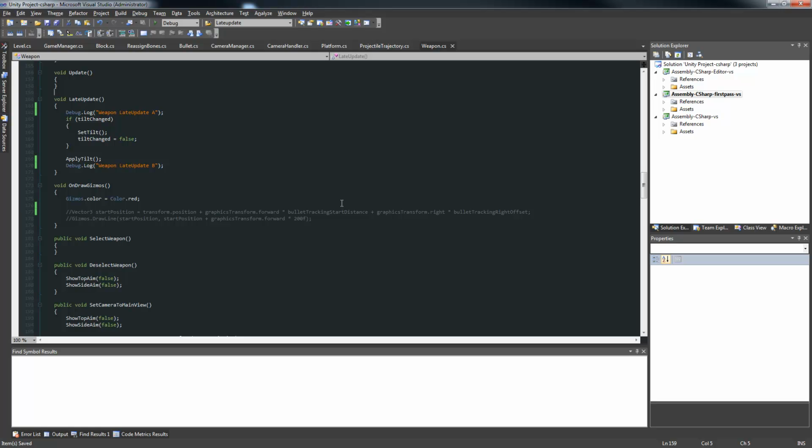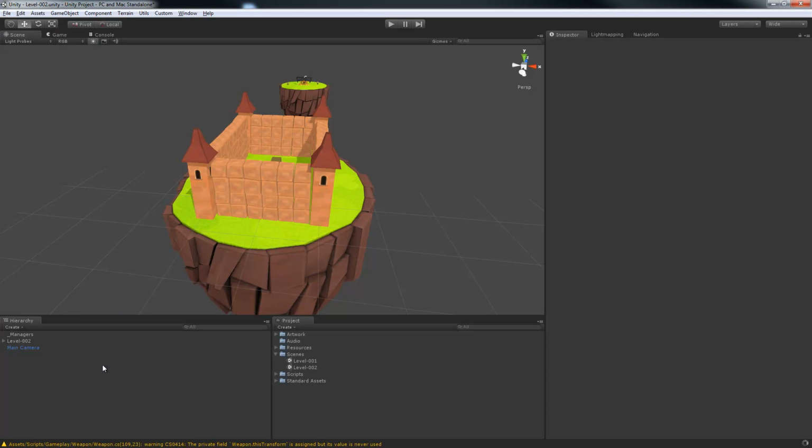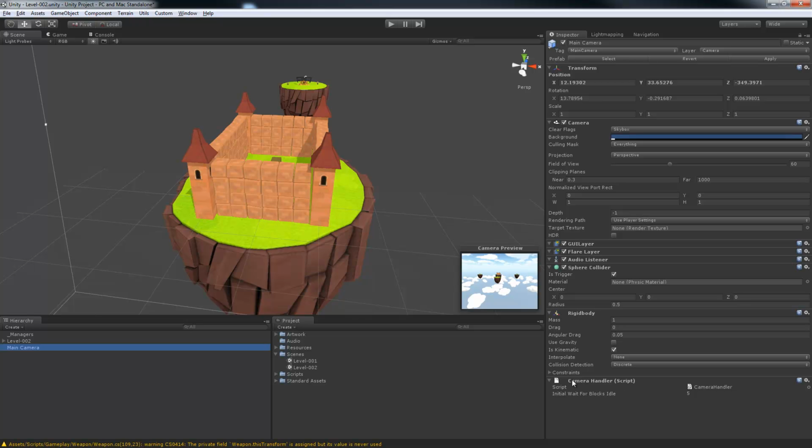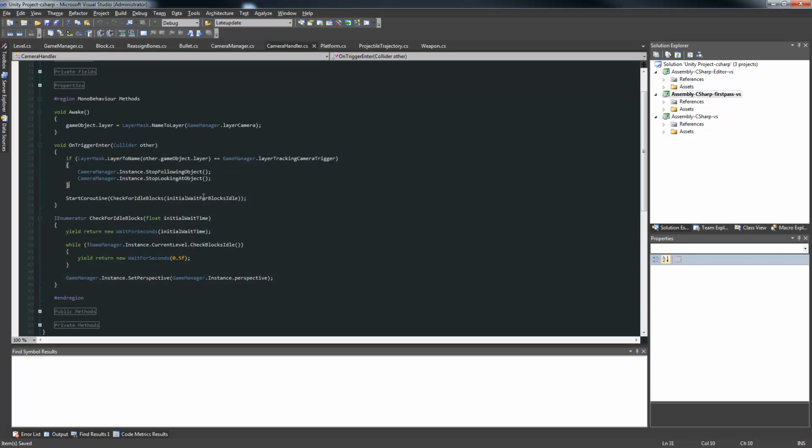Okay, so let's start removing stuff from this scene. So our main camera has some scripts on it, camera handler. So camera handler is another thing that's running. Let's just quickly take out any of this. Let's just take out all of that, actually. So that's the stuff that when it collides with the sphere around the platform, it stops following and looking at the object and checks for idle blocks.